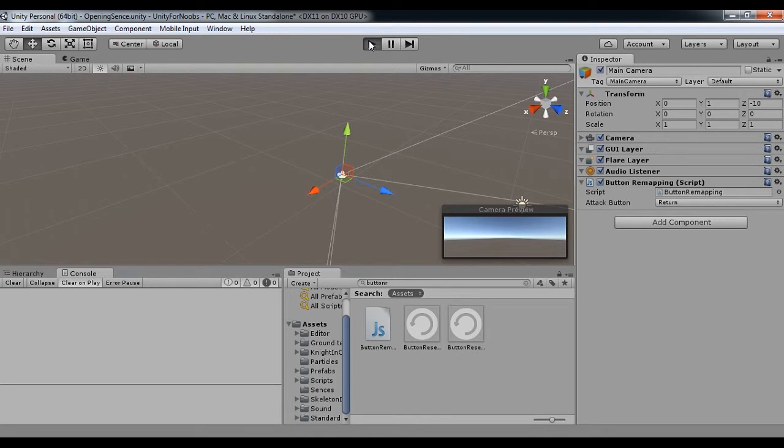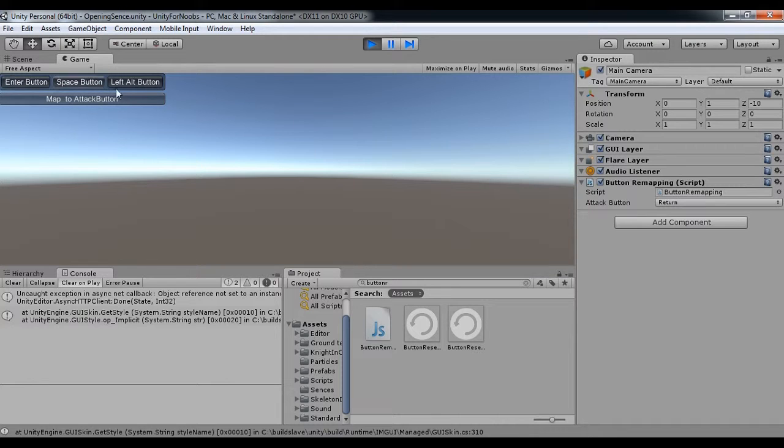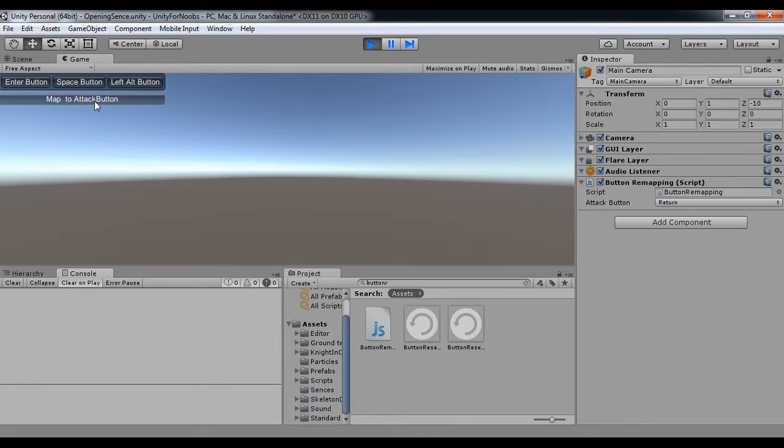Now what we have right here is the three buttons we want to remap this to, and what we're remapping is the attack button, and that's just what I named it. And you can see it right here when it's remapped, what key is mapped to. Now right now it's mapped to the return key, so if I press the return key, you can see it prints this little message and it tells us which key was pressed.